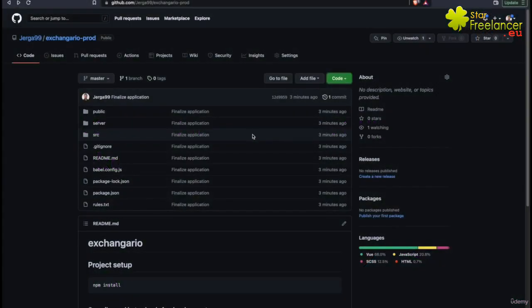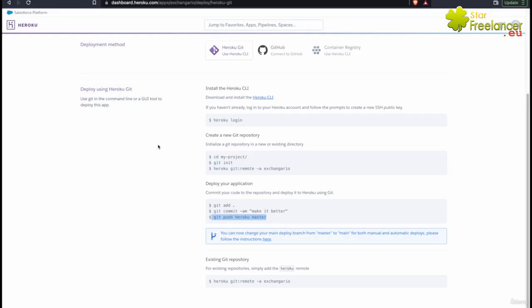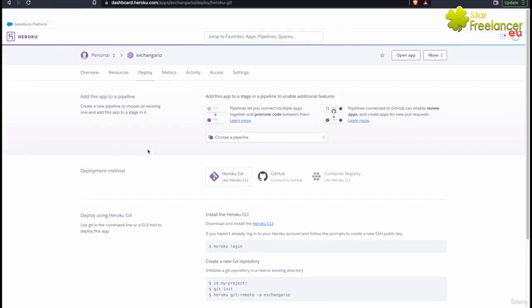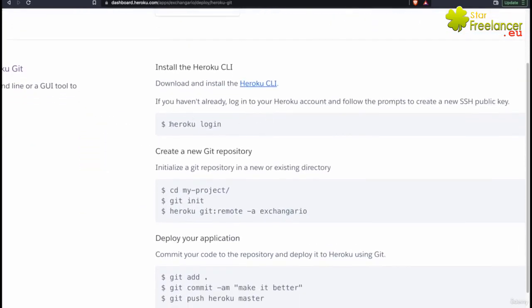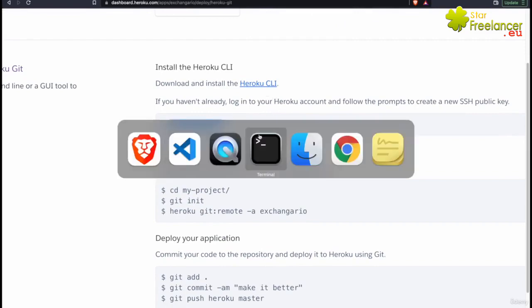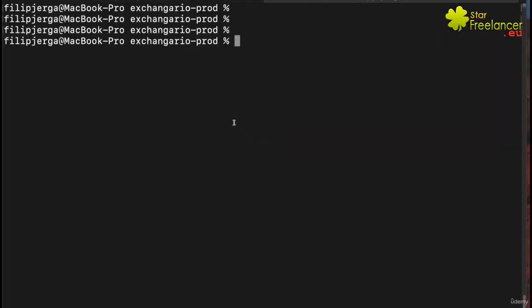And hello, welcome back. In the last lecture, we set up our GitHub repository. In this lecture, we'll deploy our application to Heroku. All right, let's start. Let's go to our Heroku deploy tab, and let's copy the command heroku login. Copy it, go to your terminal, in your project directory, paste it, and press enter.